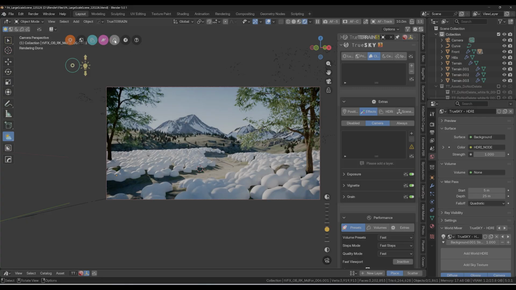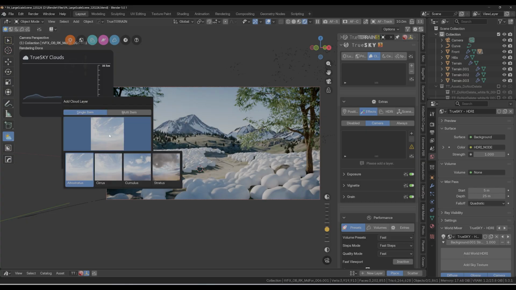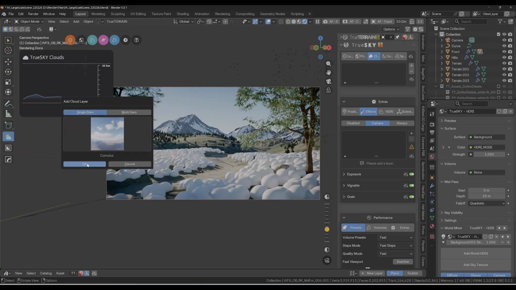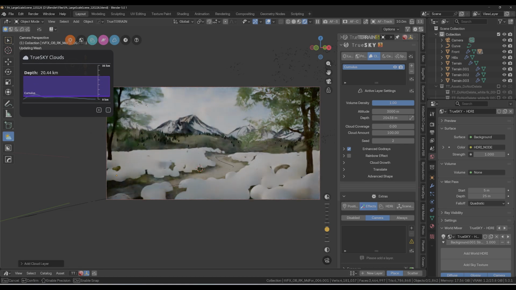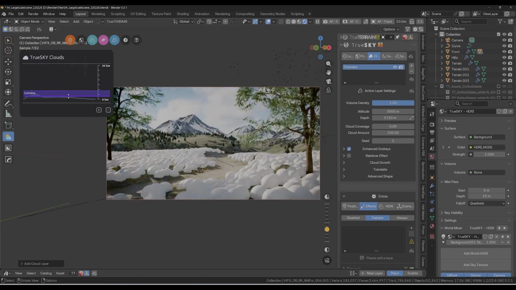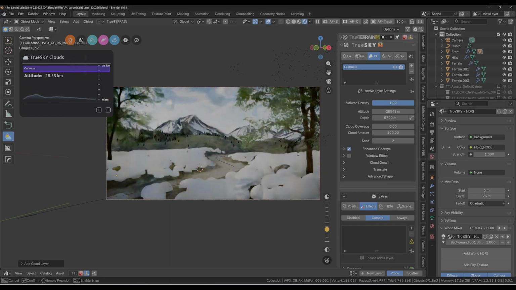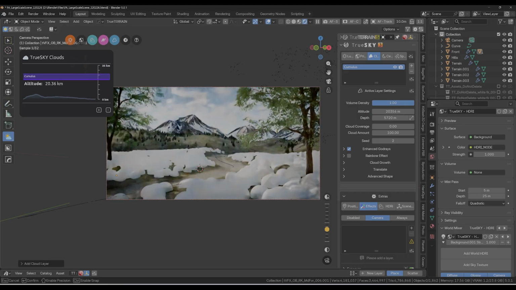And then we're activating the cloud panel, and over here we're going to take, I don't know, I like cumulus clouds. The great thing over here is you get a visual representation of how high your clouds are getting and where you put them. So if I'm putting them there or here, it makes a huge difference. So that looks actually pretty interesting.